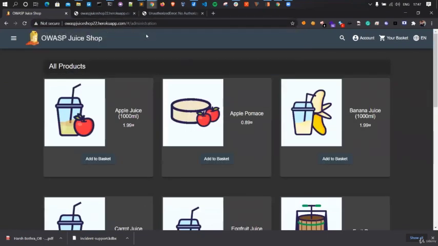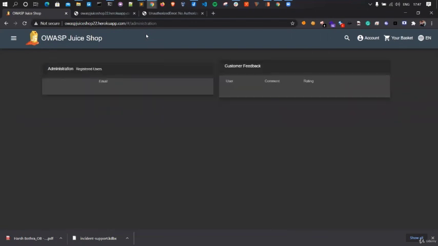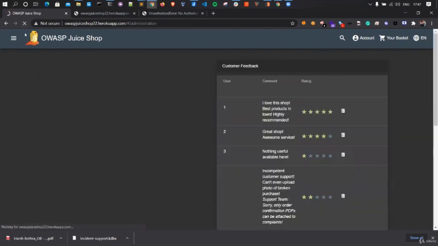Replace this search with administration. And I should be successfully able to access this admin UI. As you can see, I can access this particular admin UI. Let me refresh it. And you can also see that there are multiple customer feedbacks which I can delete.